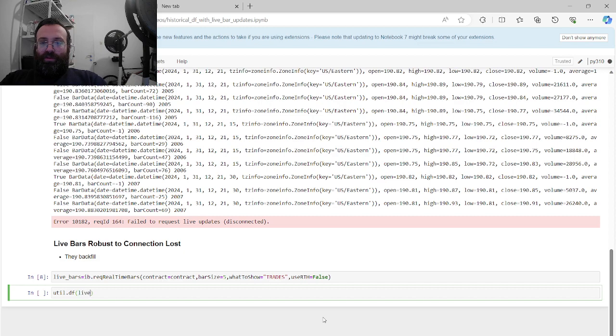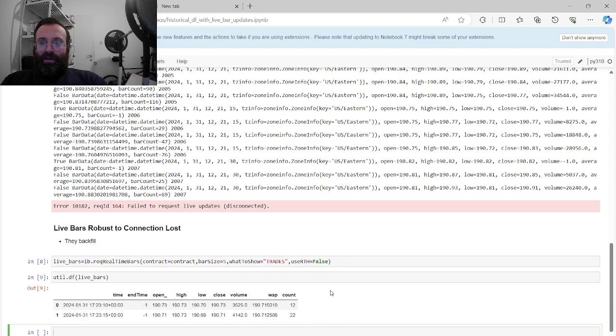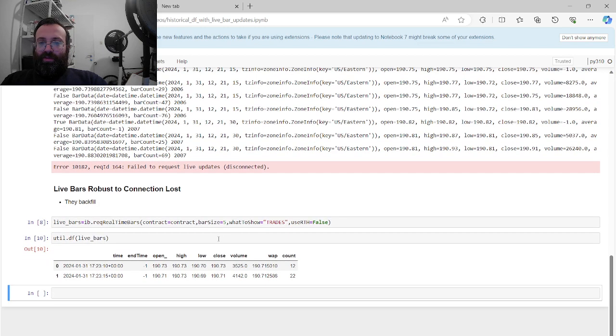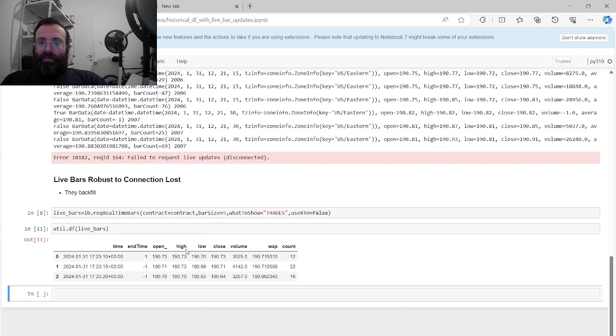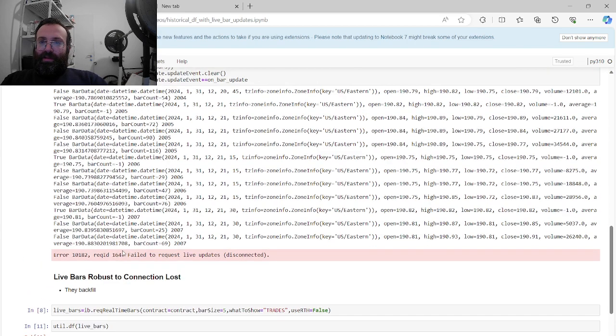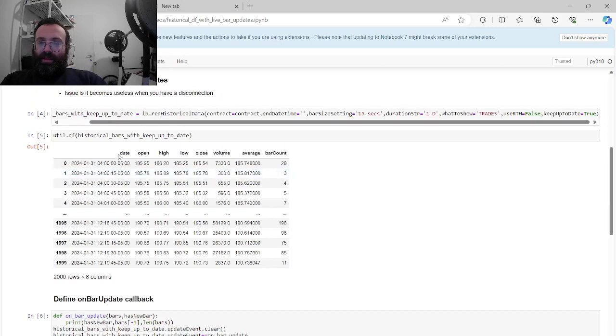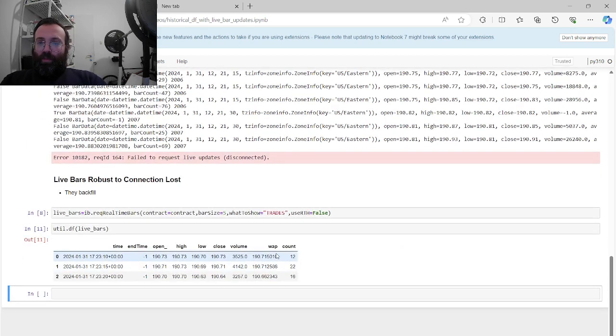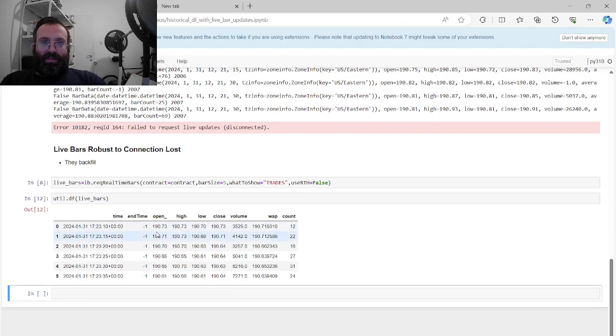You can also do util.df(live_bars). And every 5 seconds, you're going to get a new bar. Notice also that it's similar to the above, except the names are different. Date, open has an underscore, and average is now WAP, weighted average price. So it's different, but you see every 5 seconds it updates.